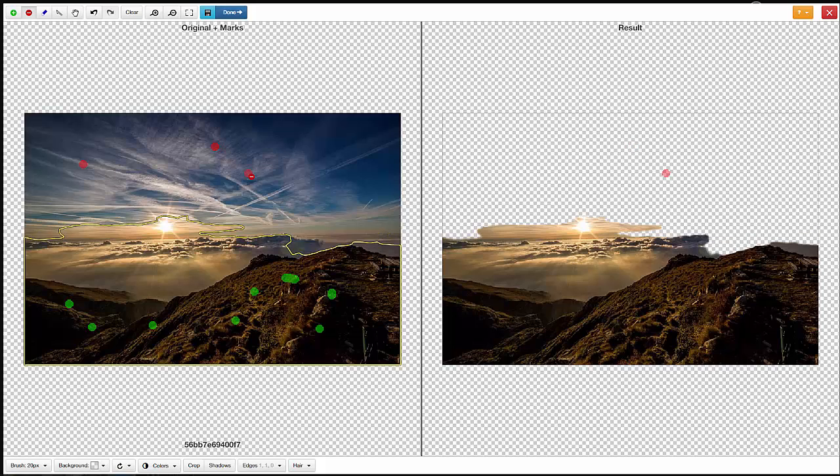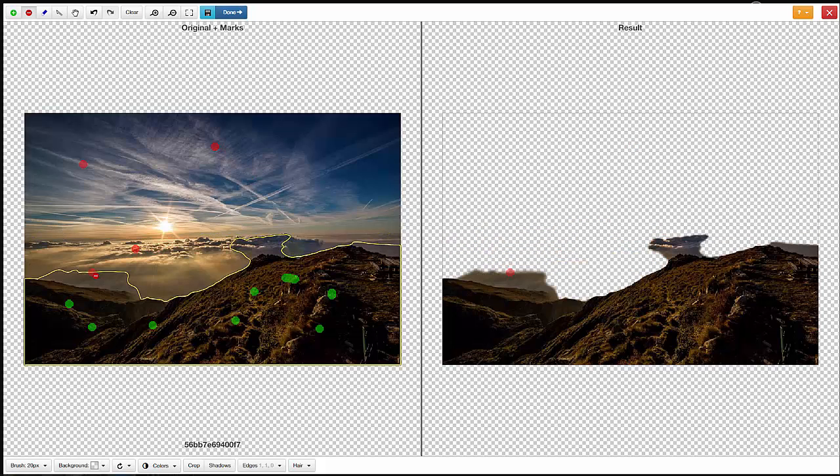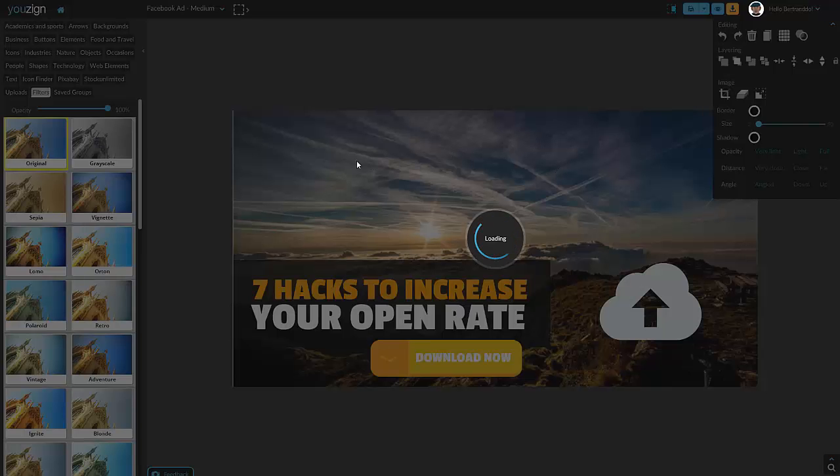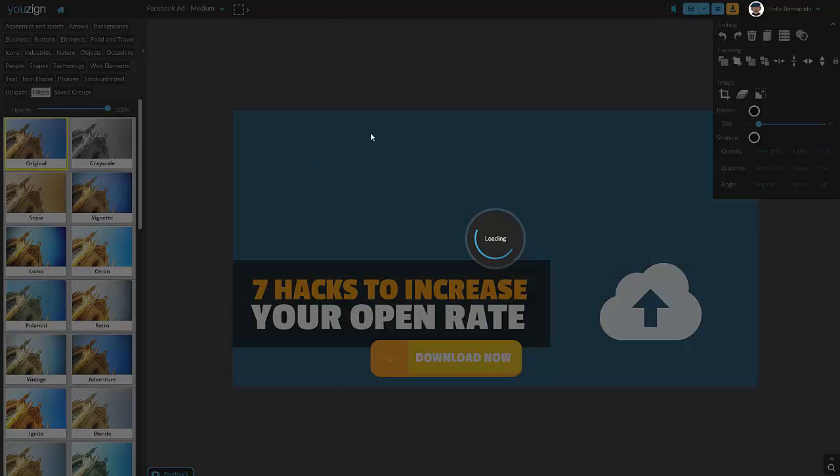You see what's happening on the right hand side? It's deleting all that stuff. I mean, it's done already. It's deleted all the sky stuff. So it took a few seconds. I just clicked done, and now it's got rid of the sky off the design. So this is a pretty cool effect.